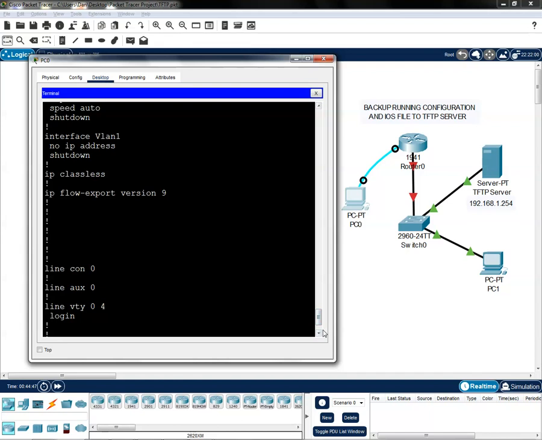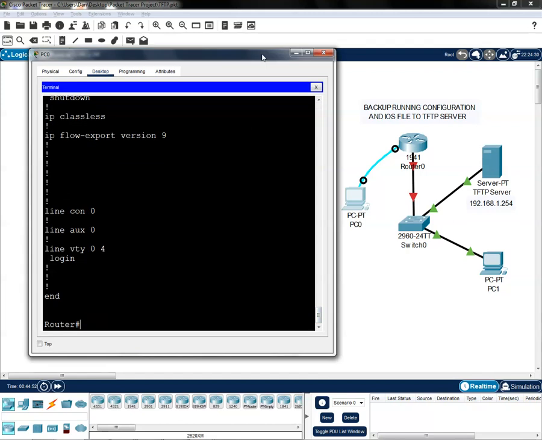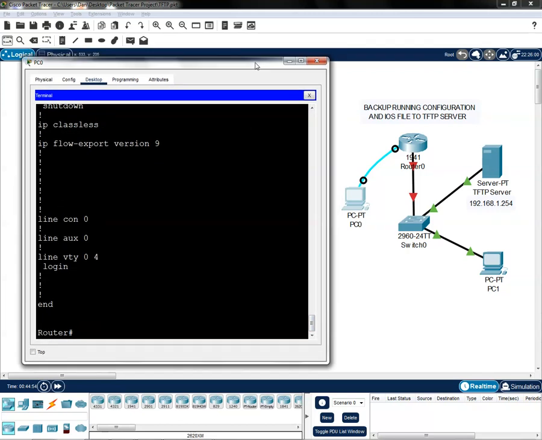So our goal is good. Now it's time for us to restore the running configuration from the TFTP server back to the router. But before doing that, we need to make sure that we have a connection from the TFTP server to the router and also from the router to the TFTP server. But since the interface port on this router, the IP address was removed since we erased the running configuration.